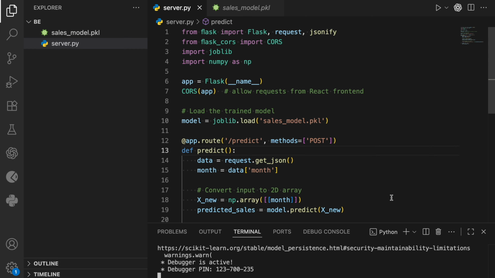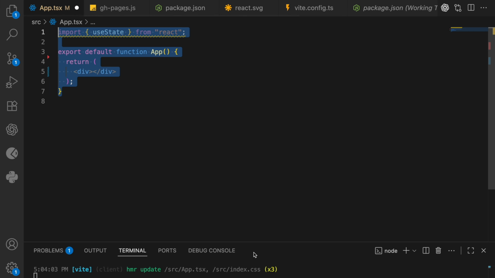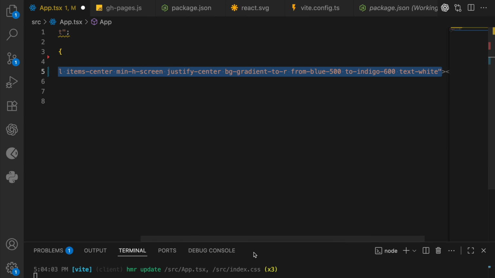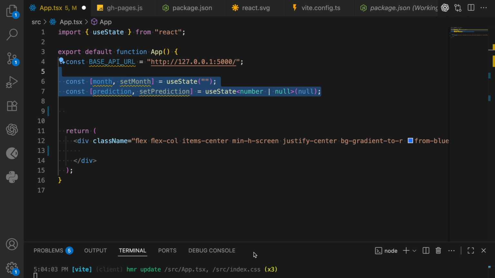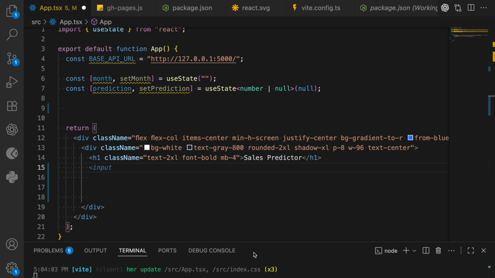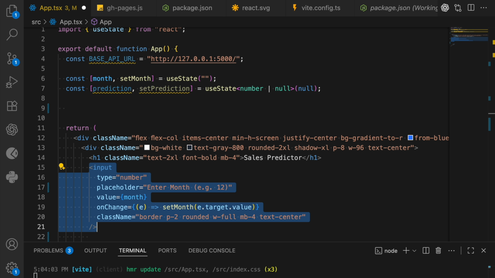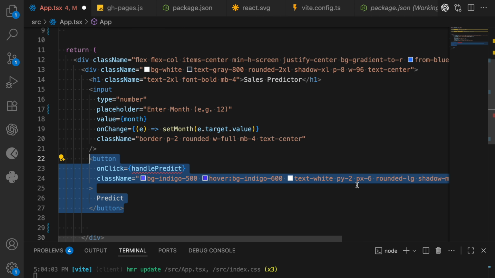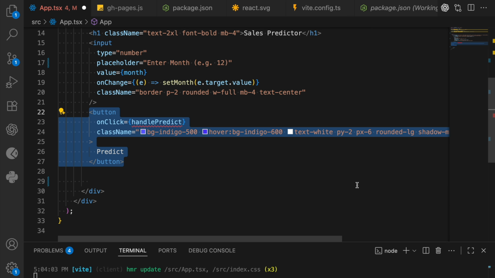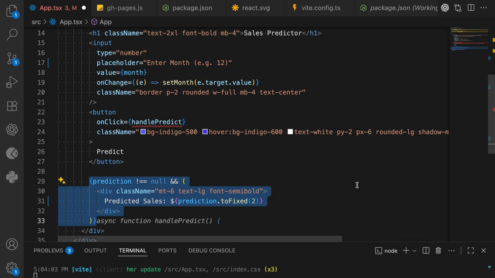Now let's focus on the front end part. Here we have a basic React application where we make use of Tailwind CSS. And we have two state variables, one for getting the input value, which is the month, and the second is going to hold the predicted value which we get from the backend. And let's build up the UI part. And we have a button which is predict, and which when clicked is going to call the method handle predict. And this handle predict function will be defined very shortly. And just down below the button, we are going to print the predicted value which we get from the backend.